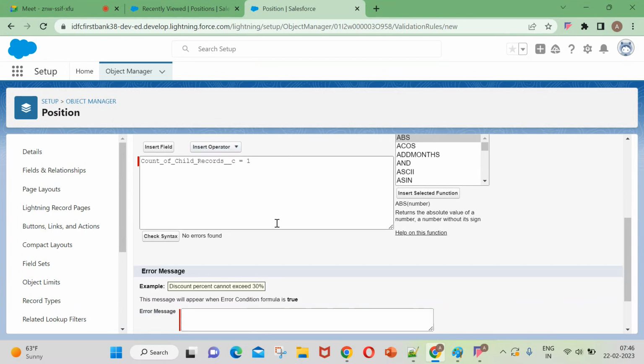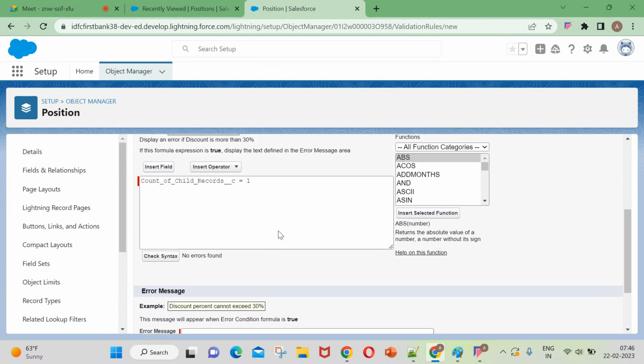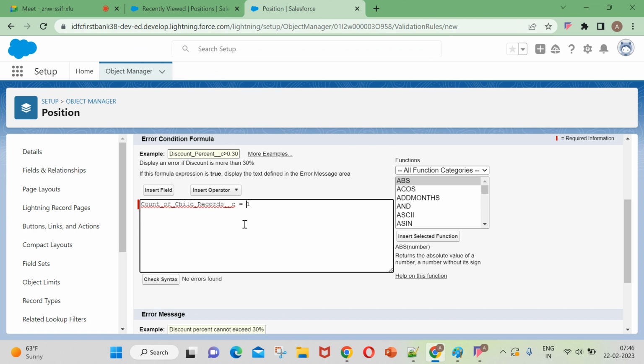If it is equal to 1, it already has a 1, or else greater than 0 means it will take a 1. So if it is equal to 1, only then will it try. For example, if it is having 2, 3, 4, then it won't check it, right? So if it is greater than 0, it means it's 1. Count of child records is greater than 0.